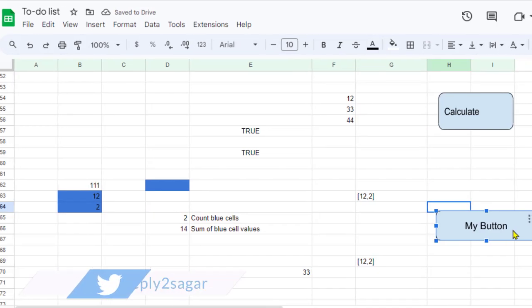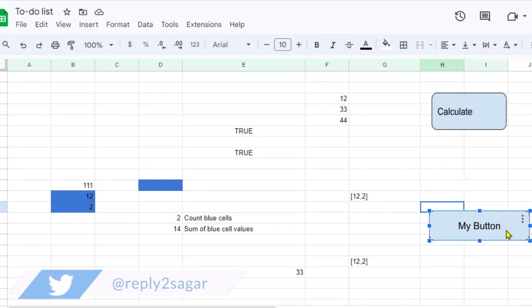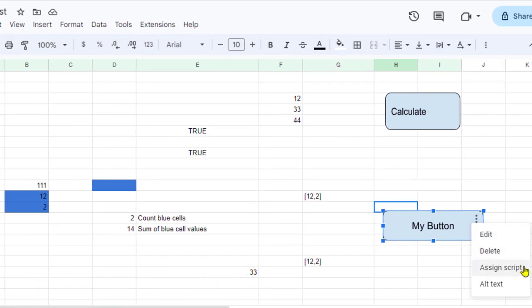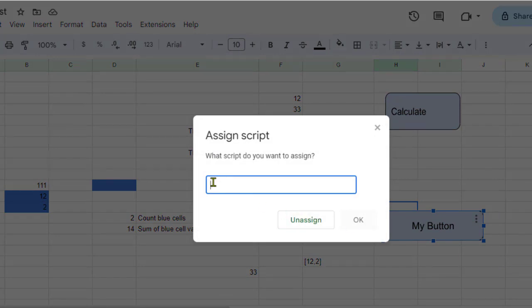Once the button is created, to assign the function to this particular button, you have to click on these three dots and then click on Assign script. After that, you have to type the name of the function and then click on OK. Now, where is the function?